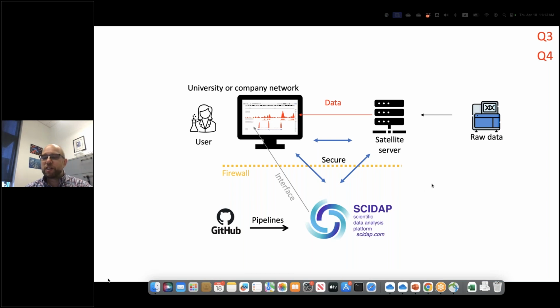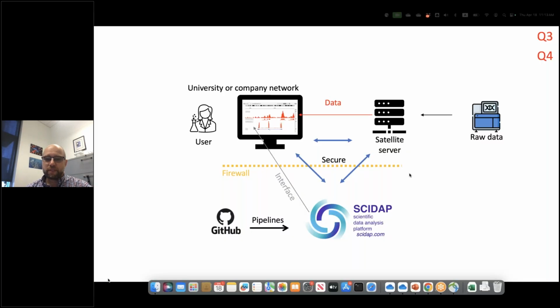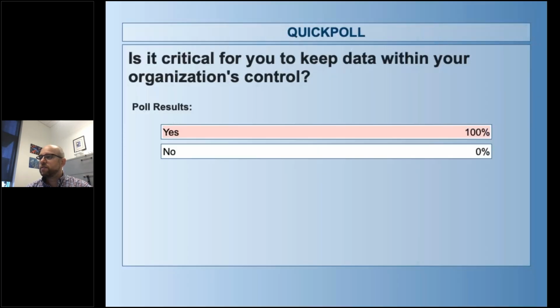And the next poll question is, we actually wanted to know how important it is for you to keep the data within your organization. Here, next poll's up. Sharing those results, it looks like we're at 100% one. Yes, that is critical. Thank you.